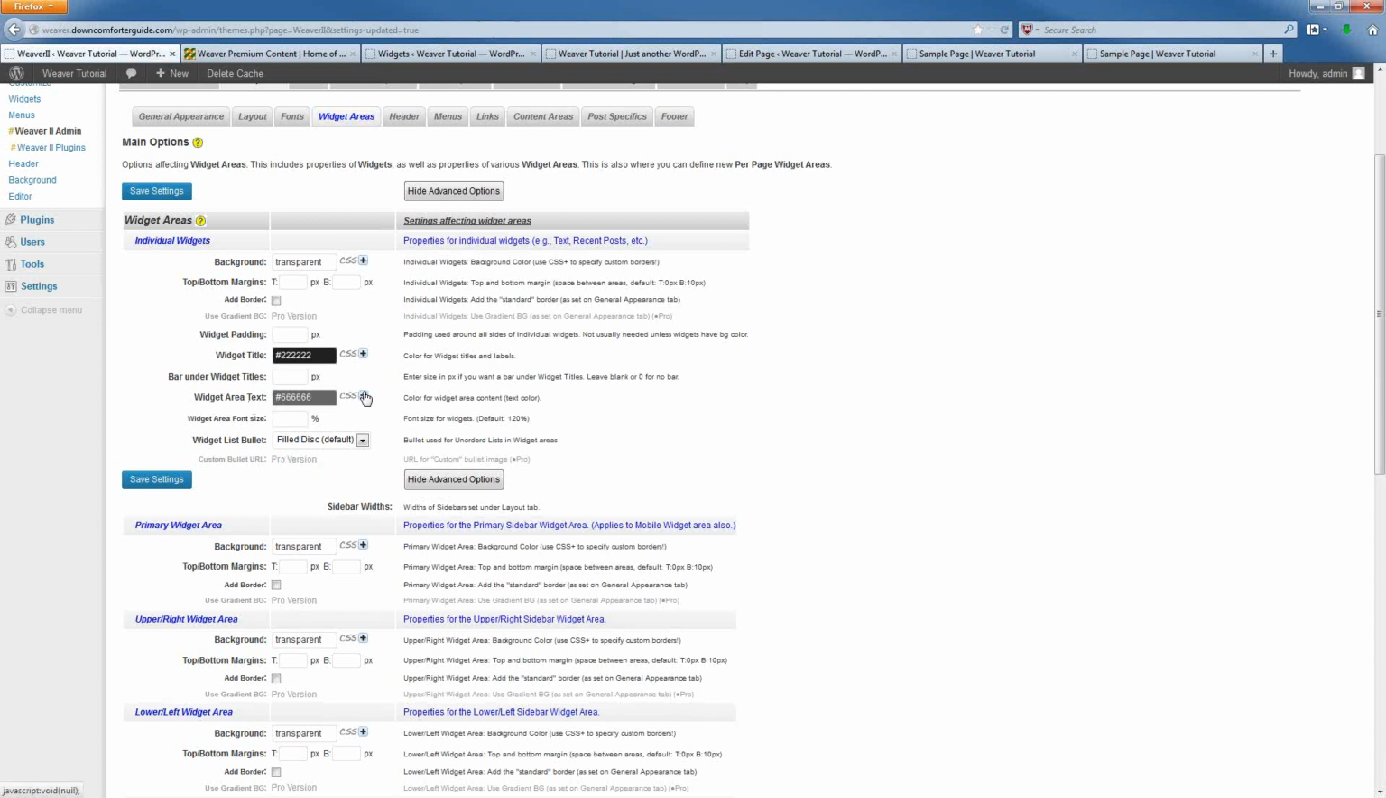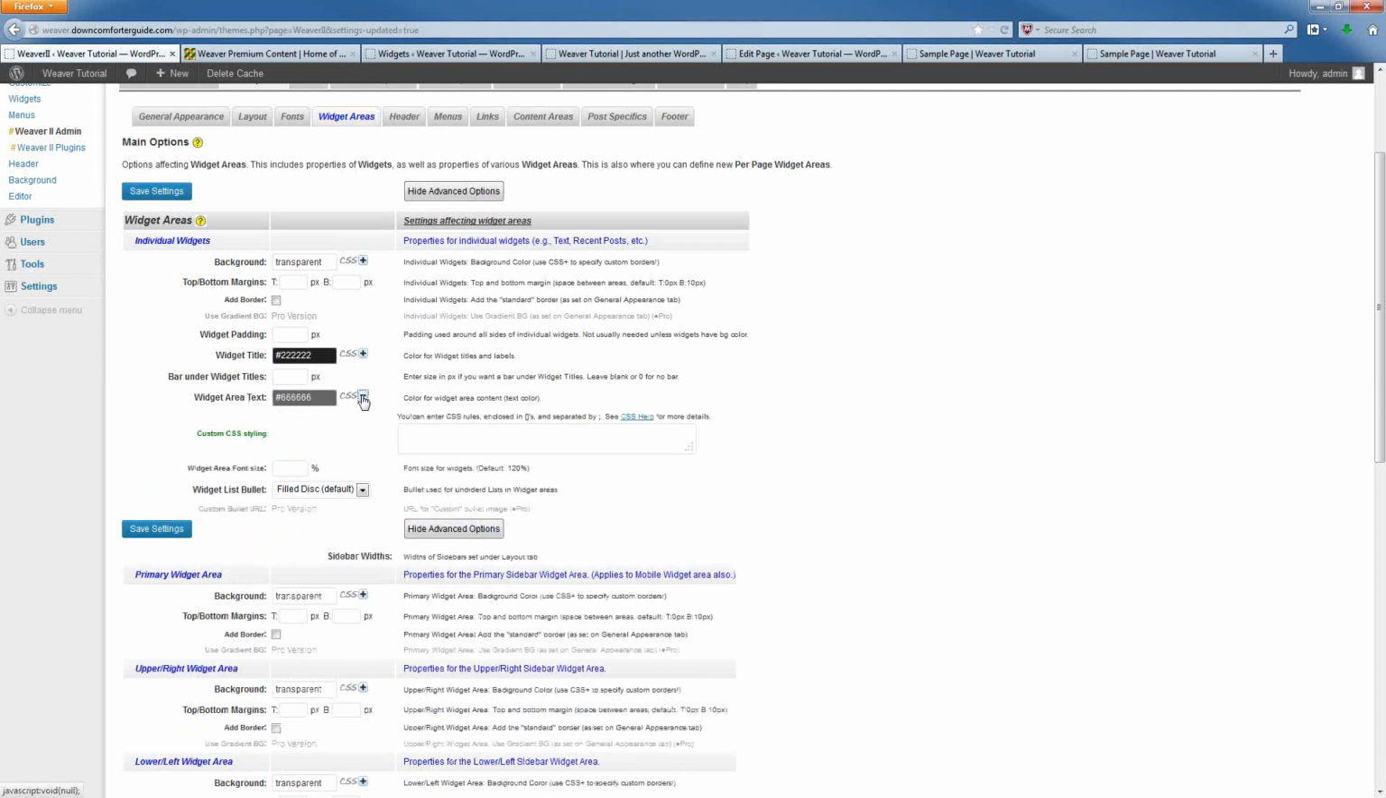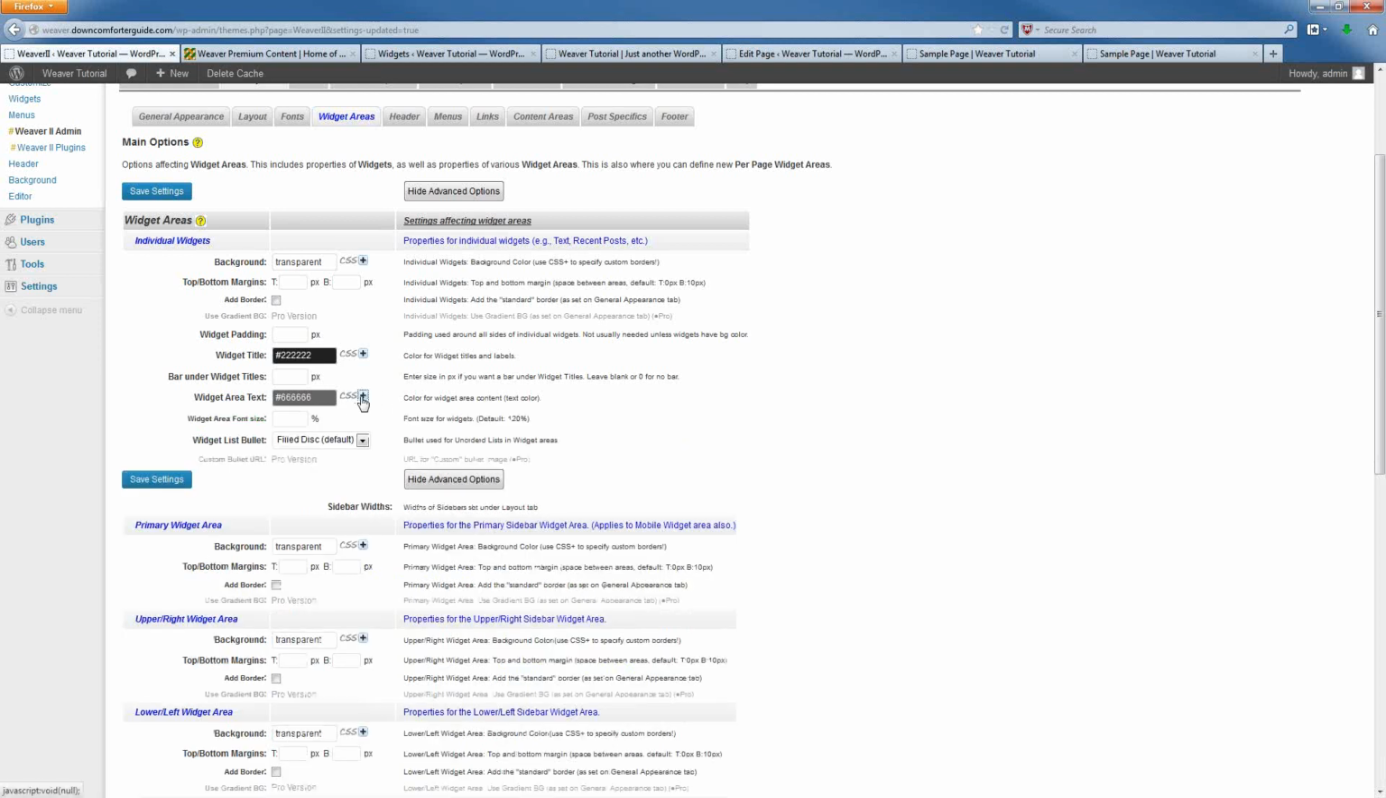And again, I have these CSS rules right here. So if I wanted to change that up a little bit, if I wanted to give the widget text a particular set of CSS rules to change the way that it looks, maybe I wanted bold text, or maybe I wanted to use a particular font family with it, or any one of a number of other different CSS rules, I can do all that right here in this custom CSS box.